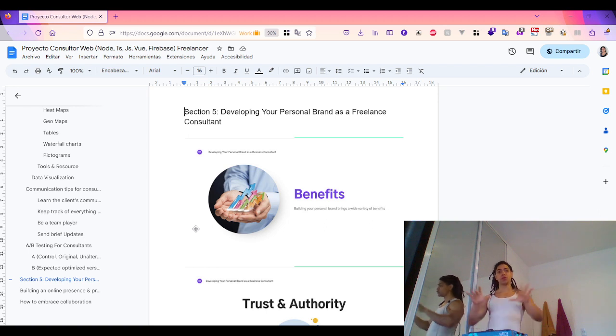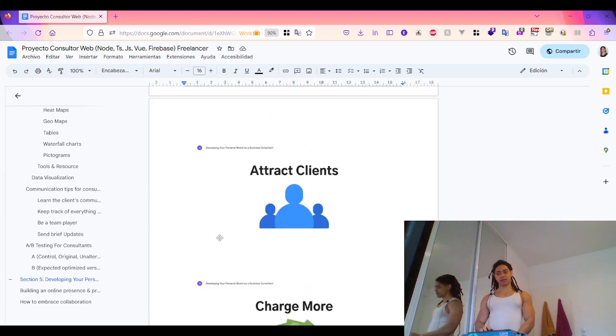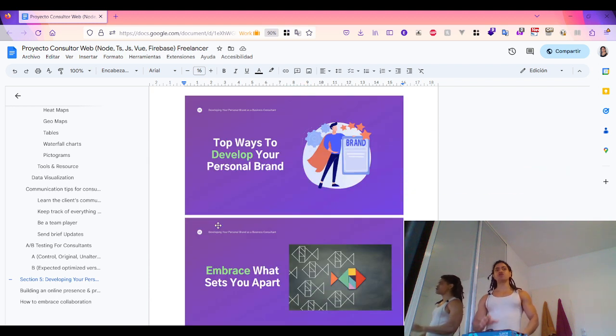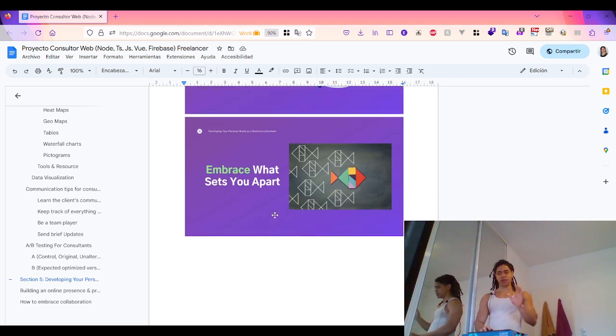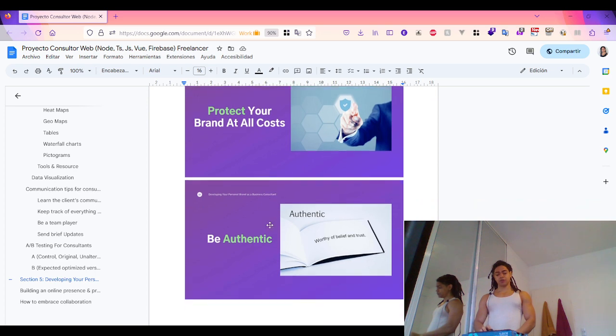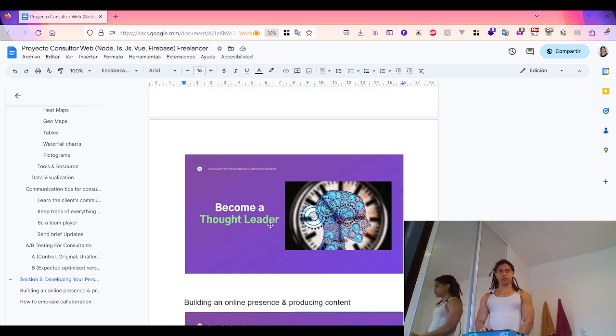meaning grow your network, and allow you to attract clients where you can charge them more. And the way how you can develop your personal brand is to first embrace what sets you apart. That's the first thing to do. So embrace what sets you apart. So protect your brand at all costs. So be authentic, where over time you're going to become a thought leader in your industry.